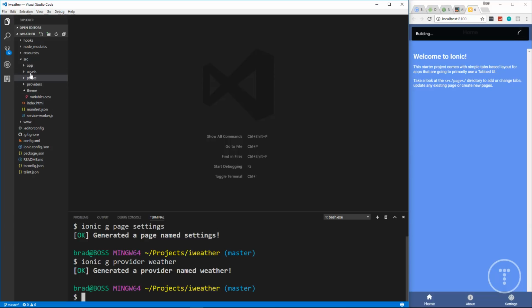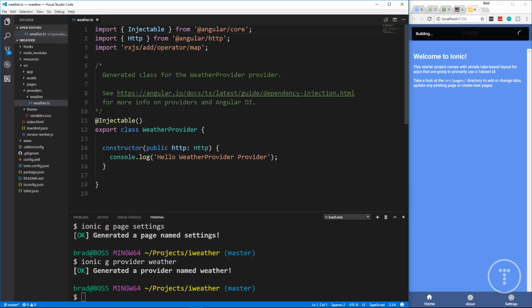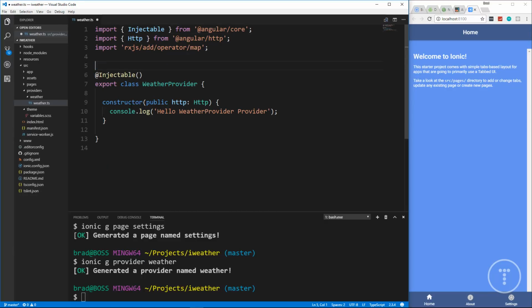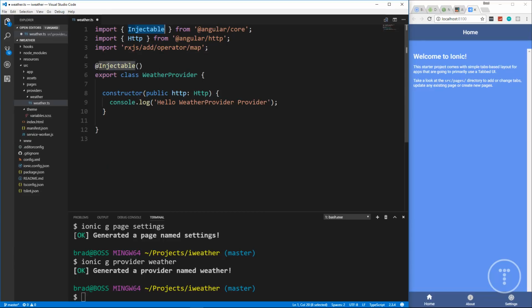And if we look up here, now there's a folder called providers with a weather folder and then a weather.ts file. And if we look at that, it looks very similar to just a standard Angular 4 or Angular 2 service. I'm just going to get rid of the comments here. So we bring in injectable. This makes it so that we can inject this as a dependency.